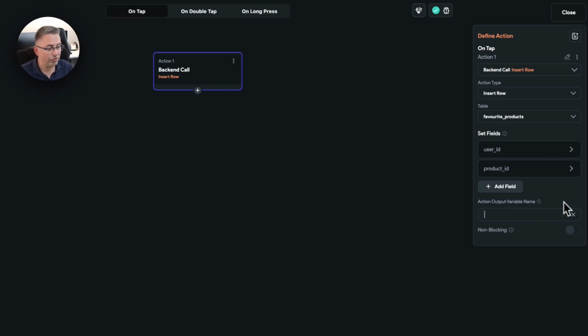So let's create an action output variable name here. Okay, so new favorite product result is the name of it. That's great. Now, of course, what we're going to do with that result, well, we're going to add it to our favorites list that we've got. So now we've got it, we can now set it as a favorite.